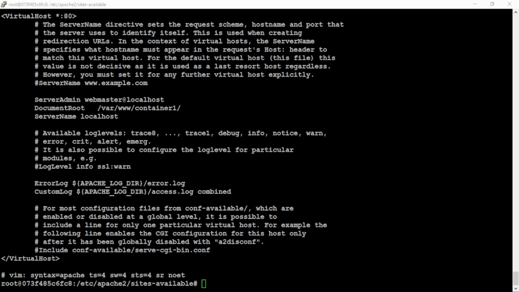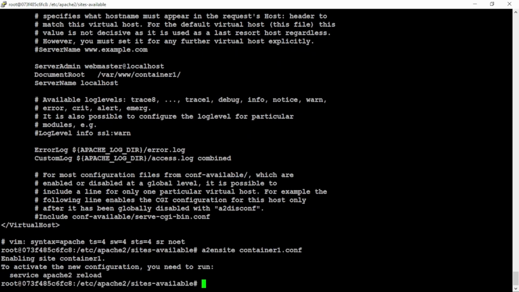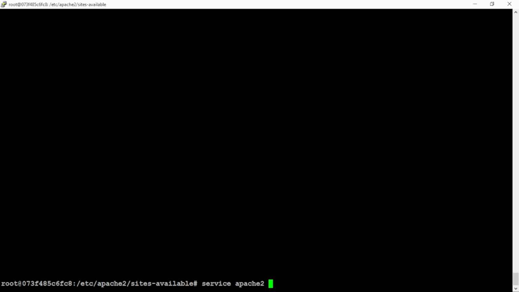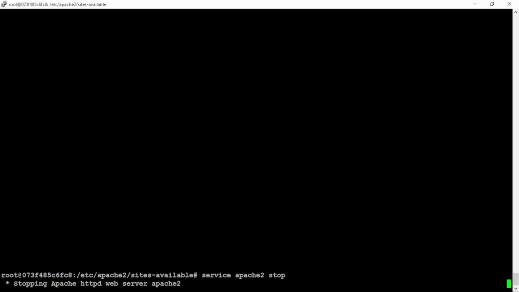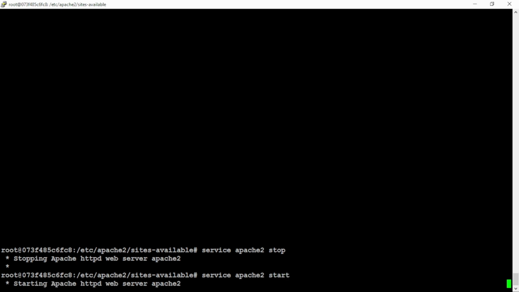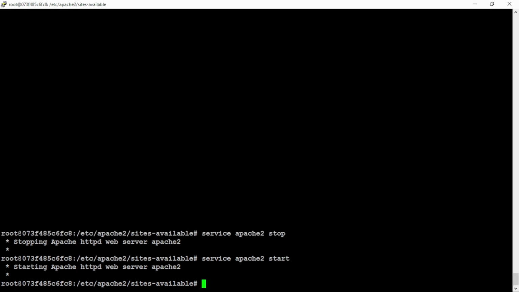After that, I need to enable this file. So a2ensite and a2dissite. As you can see here, it says that service apache2 reload, you need to execute this command in order to make this effective. So let me disable the 000-default site file here. It says that okay, I need to reload this file if we want to stop this Apache web server. This is the command, and to start on this server we need to execute start.